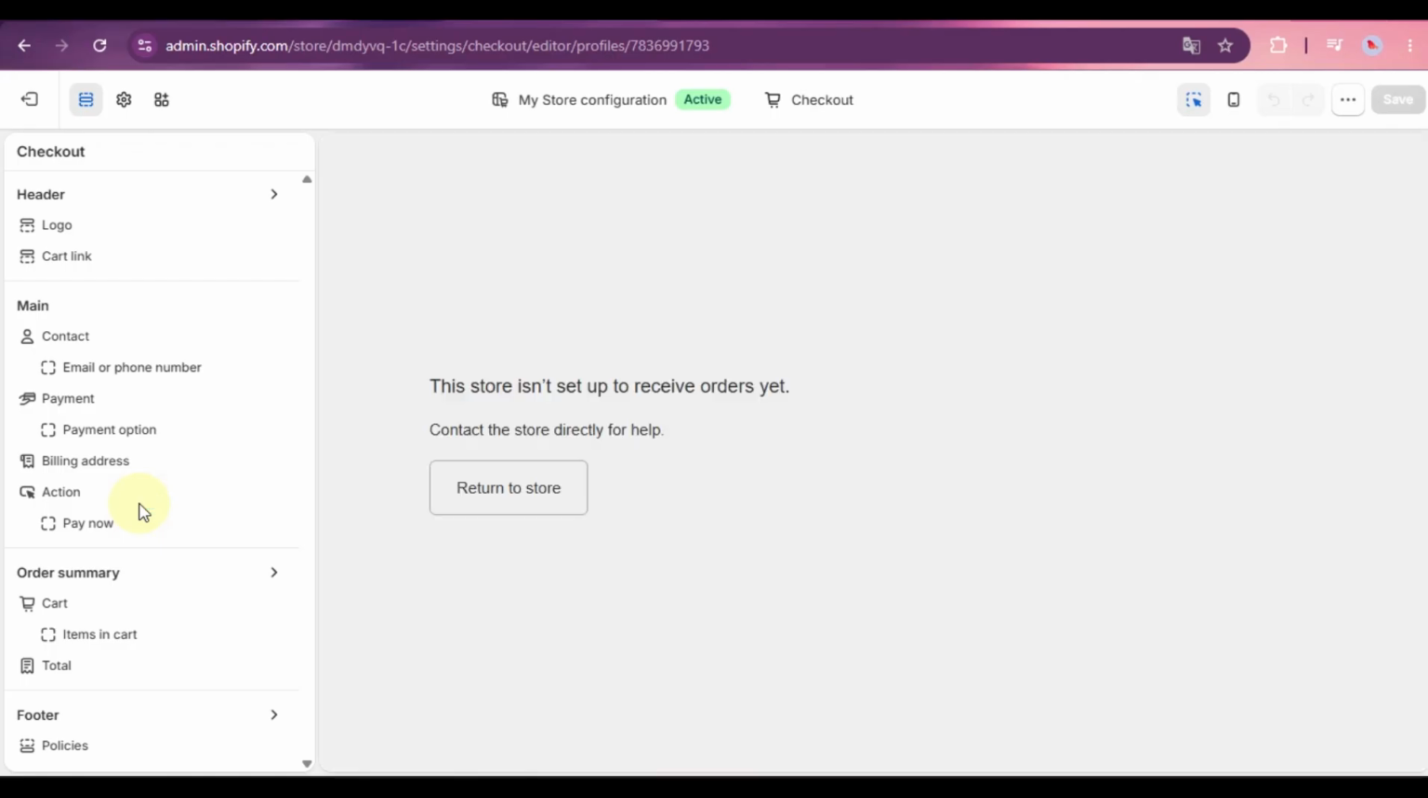Next, customize your store's branding. You can update your logo, colors, typography, and background so the checkout page matches the rest of your storefront. Keeping your branding consistent helps build trust and gives customers a more professional experience throughout the purchase process.